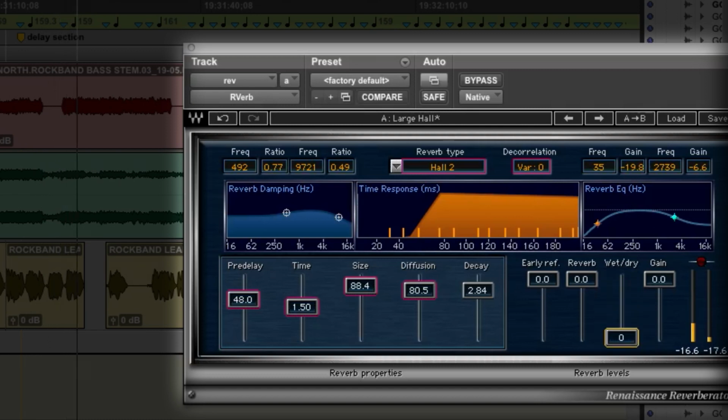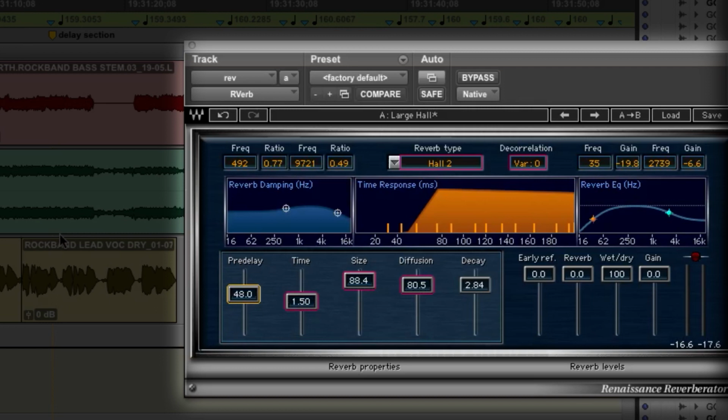The pre-delay is the time that it takes for you to hear the effect. If there's no pre-delay, it's instant.